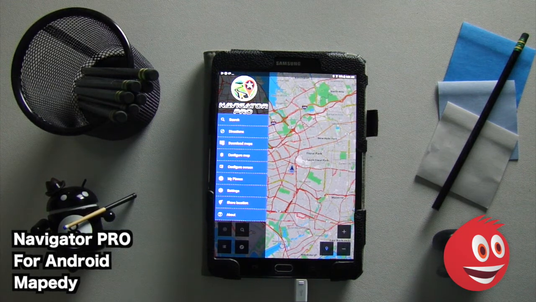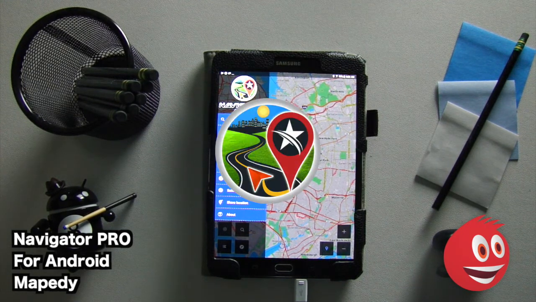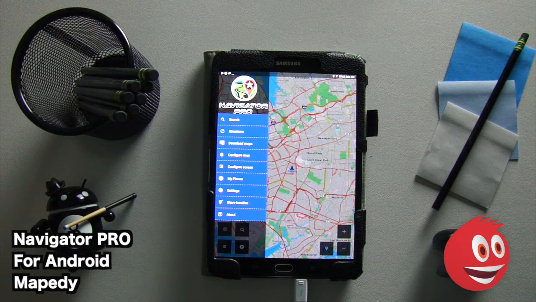Today we're checking out Navigator Pro, GPS navigation with offline maps by Mappity. This is for Android. You might say to yourself, why do you need an app like this when you have Google Maps and Apple Maps? Well, this gives you another option. It is $1.99. Keep that in mind.